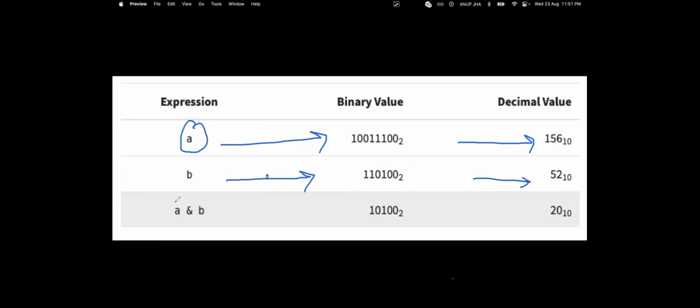Now I am performing the operation A and B. So what does this operation say? For A and B, this is 0, this is 0. So what will I get? I will get 0. Why? Because this is also 0, this is also 0. Now this is 0, this is 0, I am getting 0. This is 1, this is also 1, so I am getting 1. Now this is 1, this is 0. This time what will I get? I will get 0.